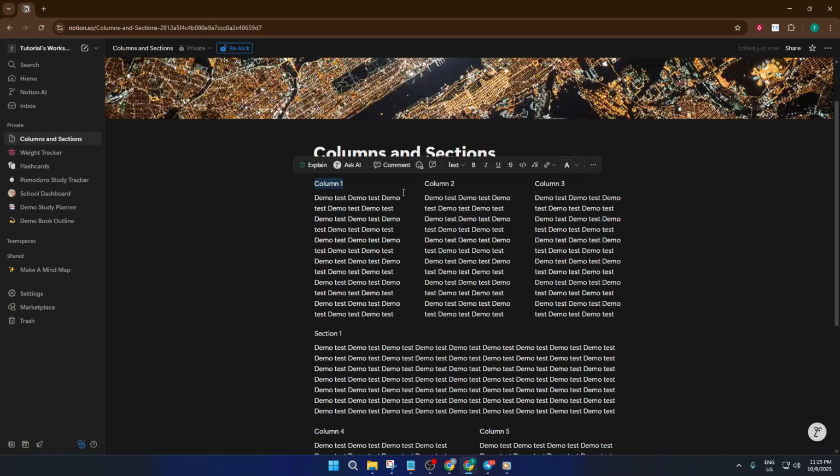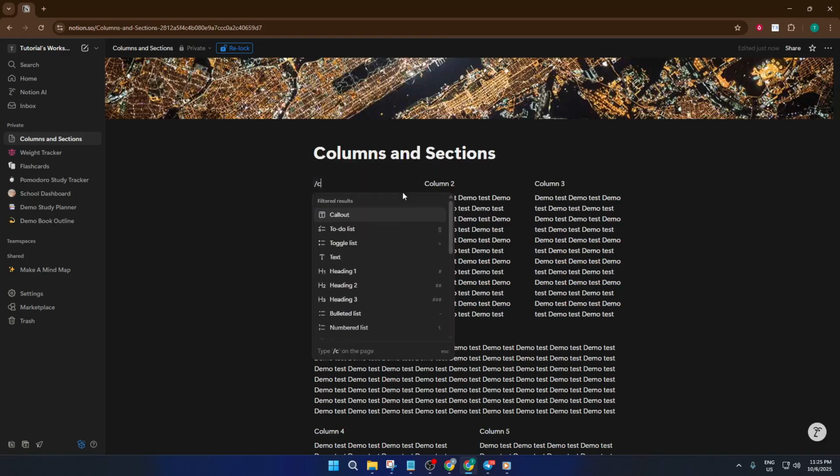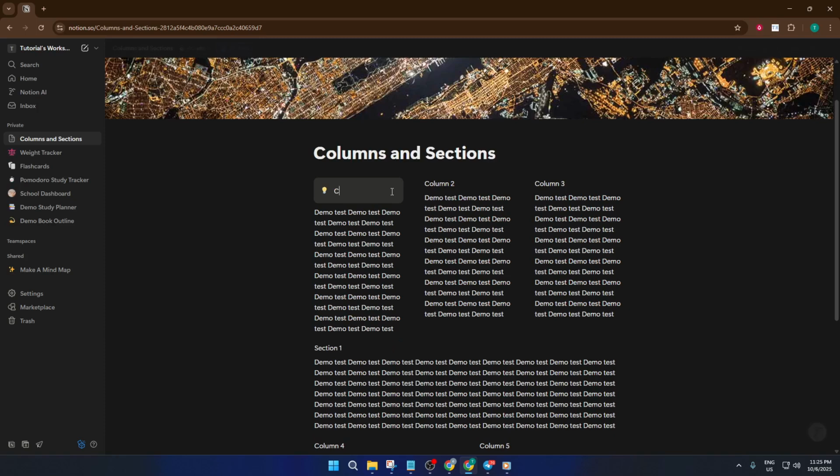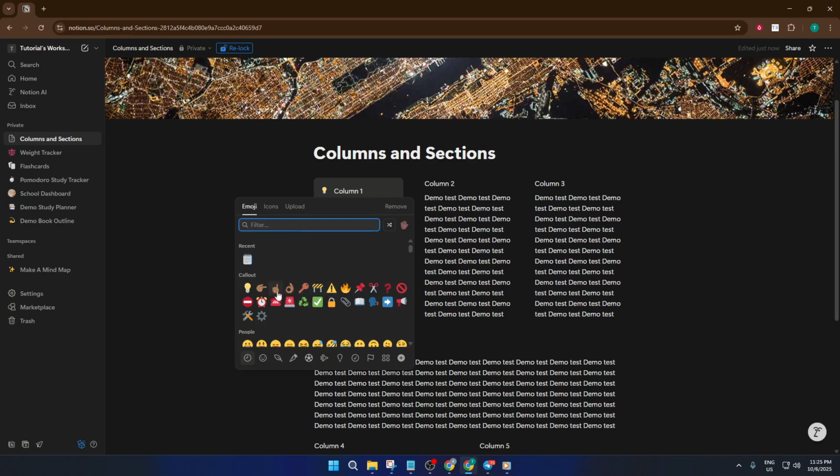Now, for a helpful touch, let's talk about headers. Notion's callout feature is fantastic for this. Headers not only break up your page visually but also set the tone for each column or section. Click into a column where you want a header and type /callout. This adds a big bold box that can hold your title, maybe today's priorities, resources, or whatever fits.